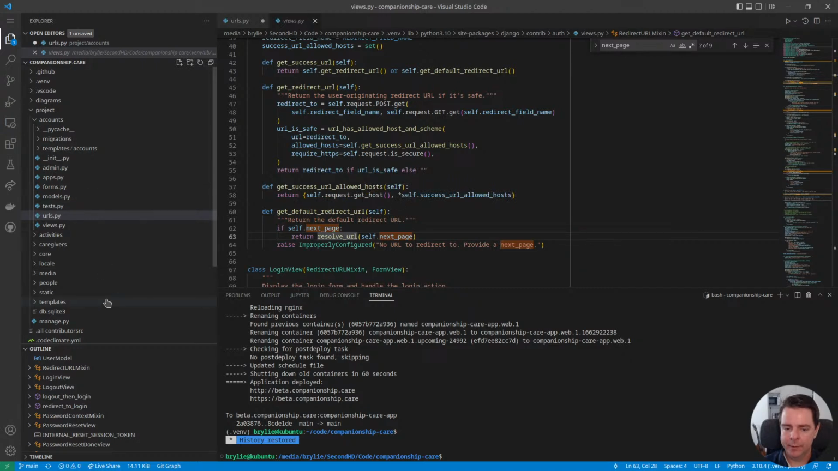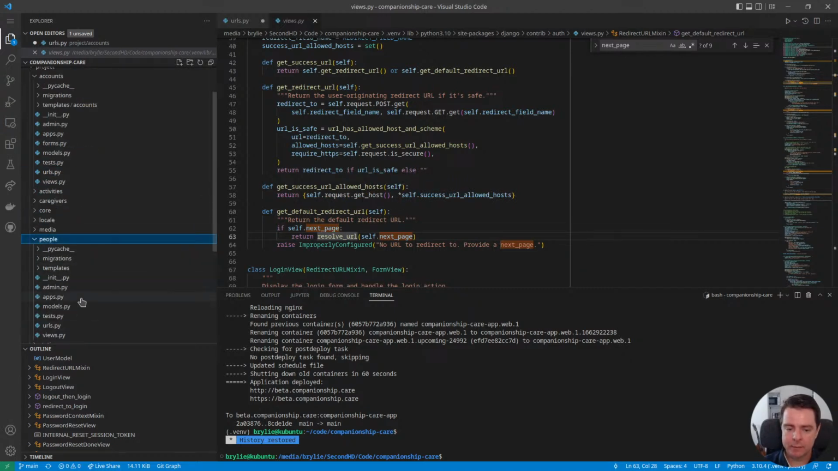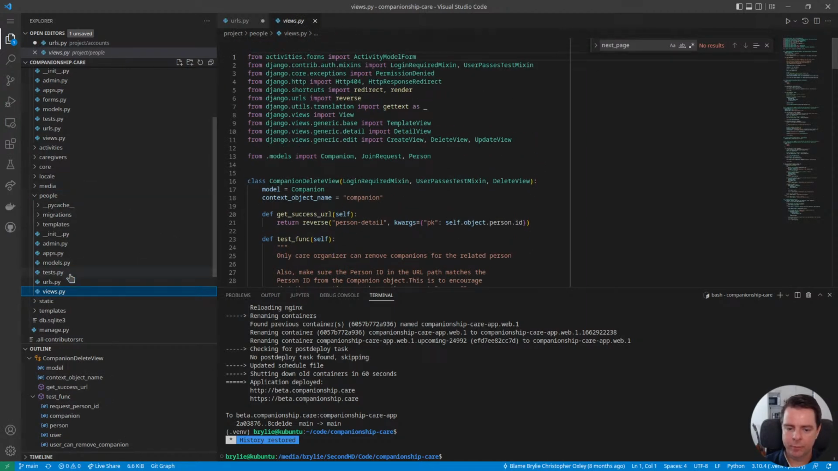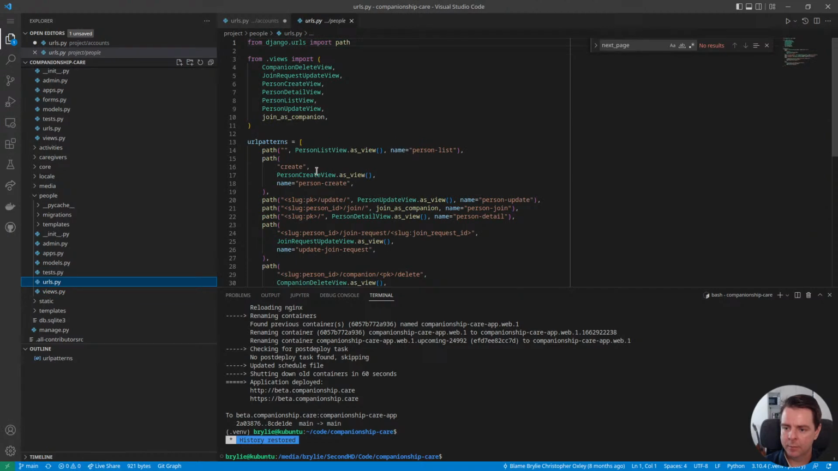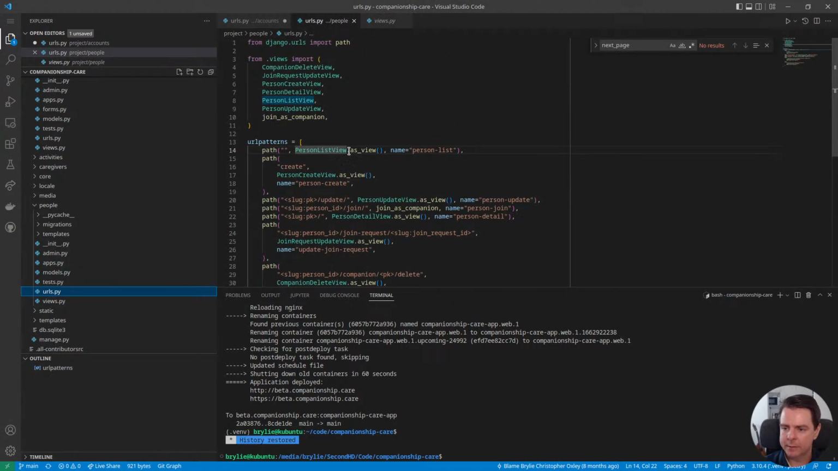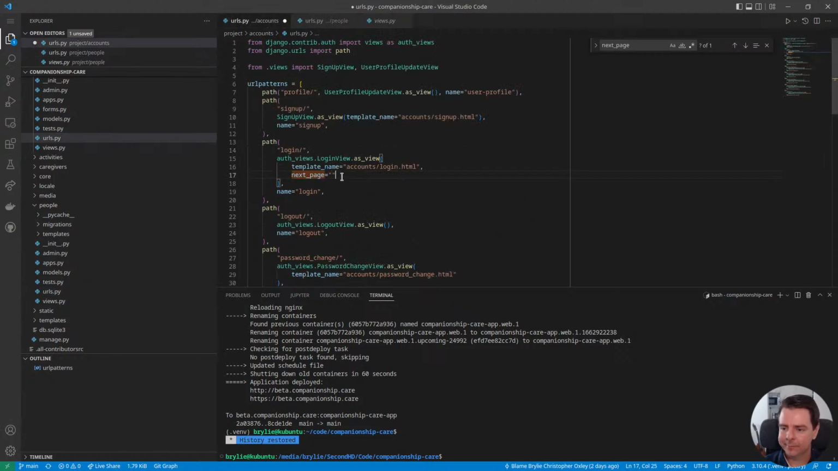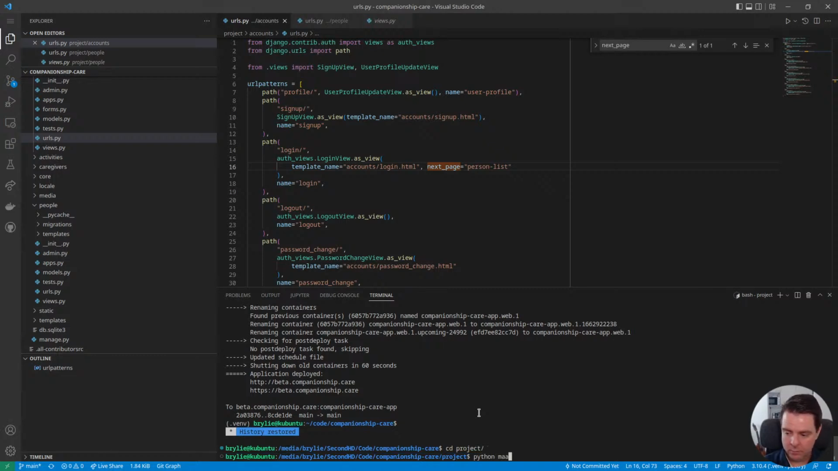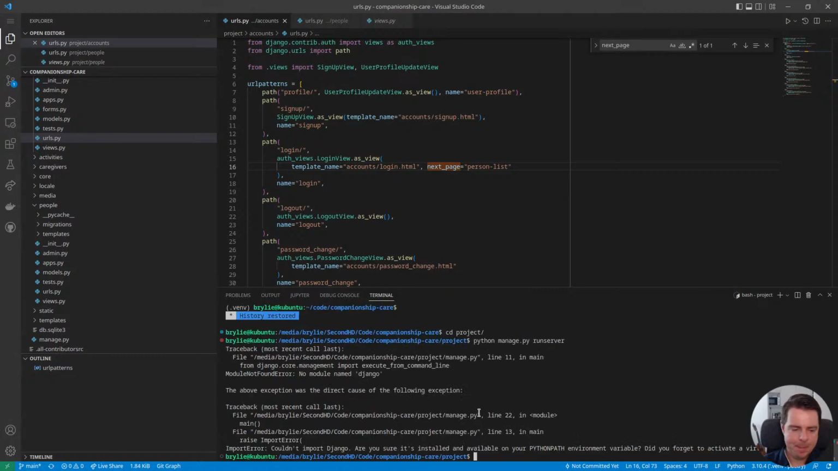So this might be easier than I thought. Let's go to our URLs, person list view. Oh wait, that was actually all I needed, just the name of it. Person list. So if this works, when I log in, I should be redirected to the person list.